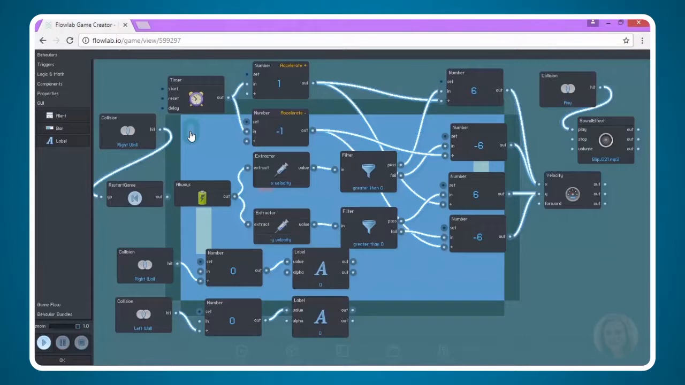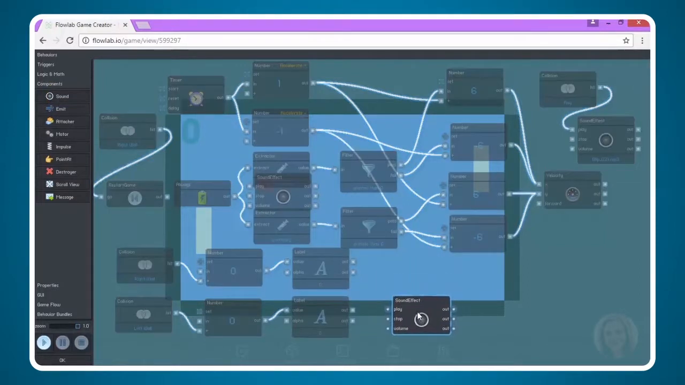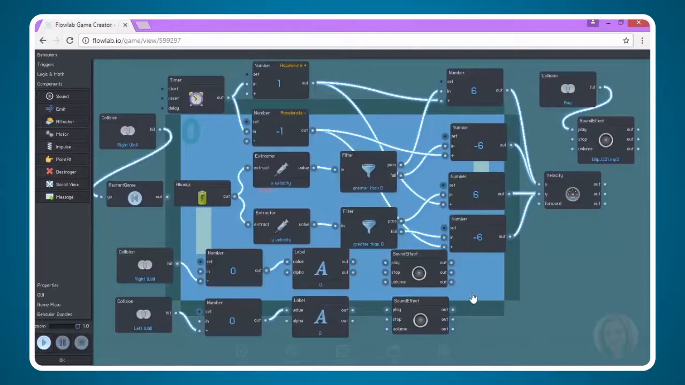The last thing I want to add here to the logic are sound effects. If I go to the Components menu, I'm going to add two sound effects. You may want to add one sound effect, which is fine. I want to add two sound effects because when the player scores, I want the sound to be upbeat and positive. When the computer scores, I want the sound effect to be not so great.